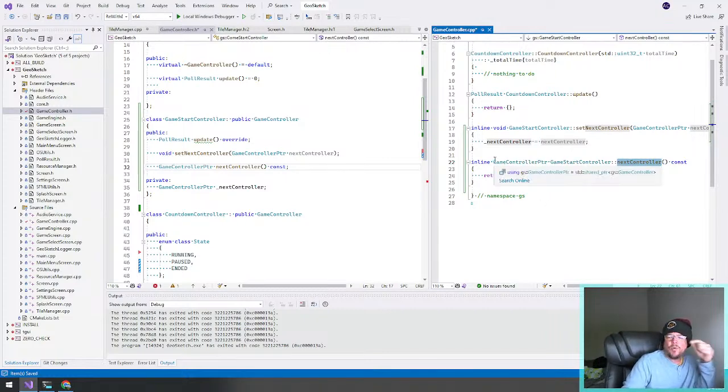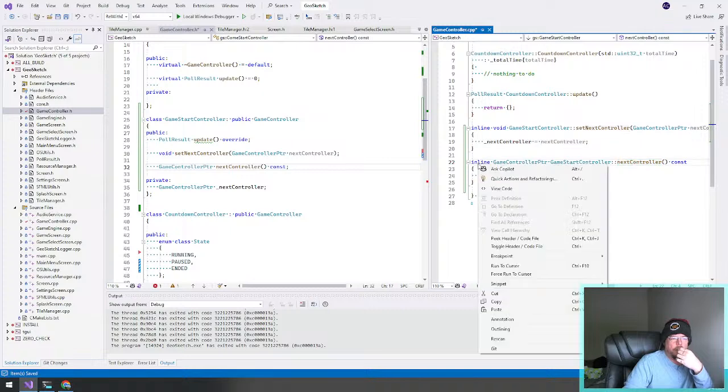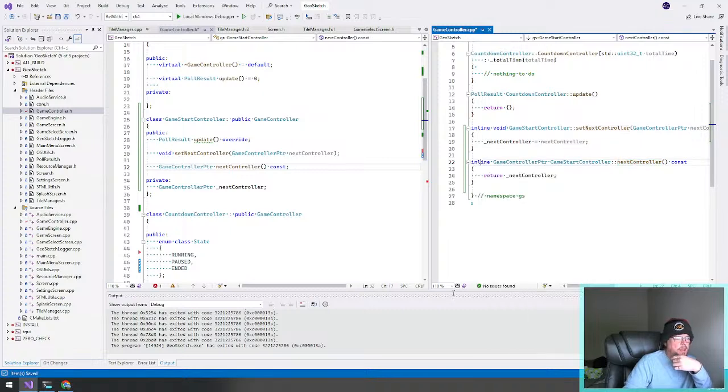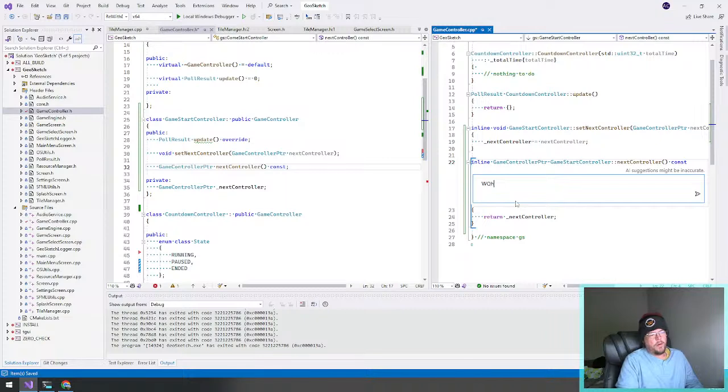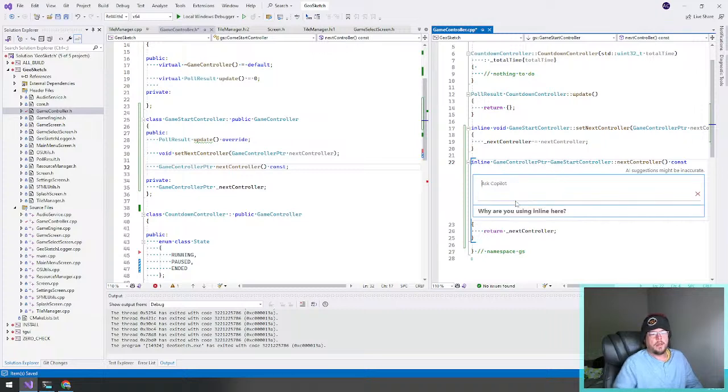So inline doesn't quite mean what... let me back up. My understanding of inline is that since around C++11, inline doesn't quite mean what it used to. But maybe it does? I'm going to ask Copilot. Why are you using inline here?